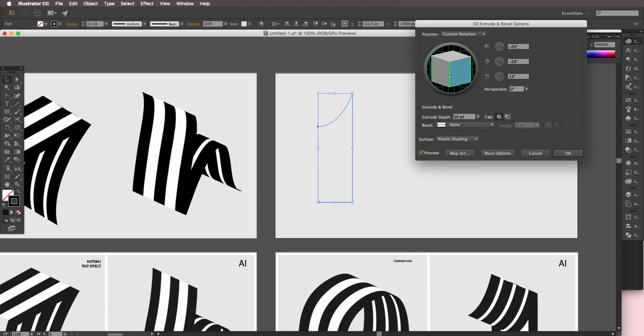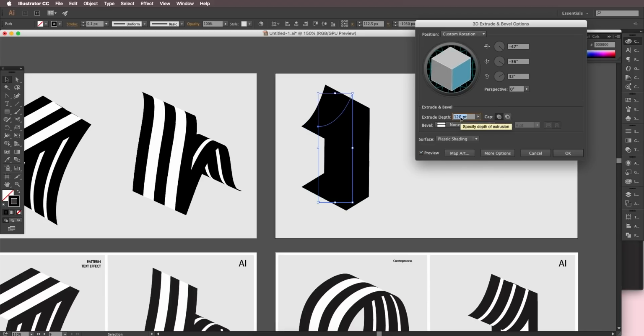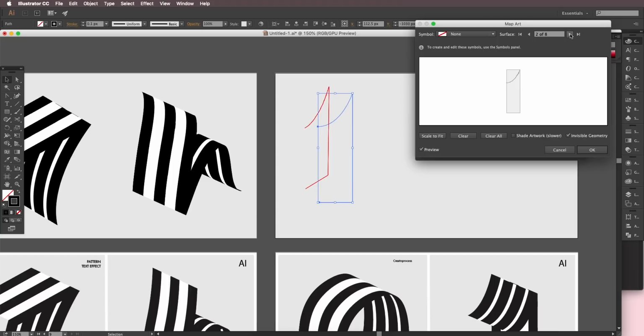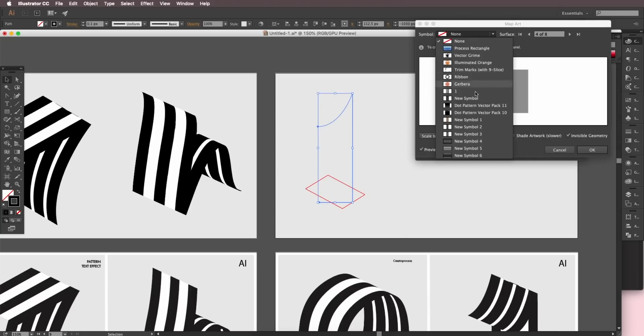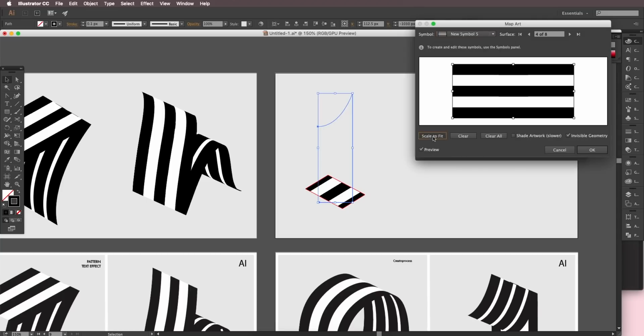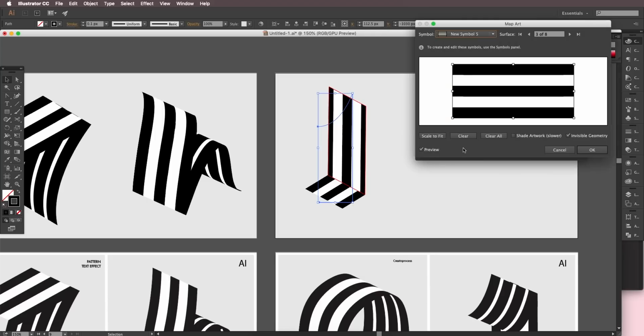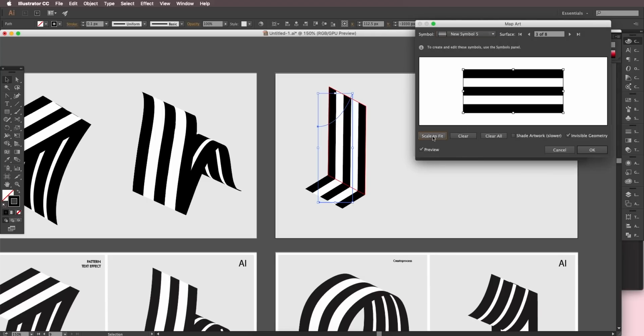Let's do the same adjustments, and a little bit of lower perspective like that, and I'll give some thickness, something around like this, and go to Map Art, Invisible, select the surface, right? Select the surface. So we got the lower surface. I'm going to put this one, right? And scale to fit. Go here, this one, the front surface. So I'm going to select this and scale to fit, right?